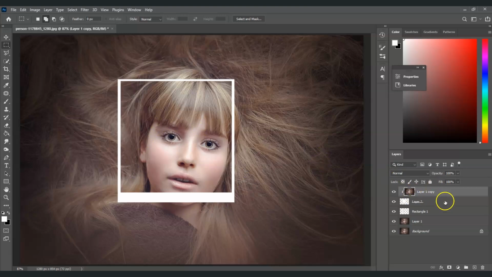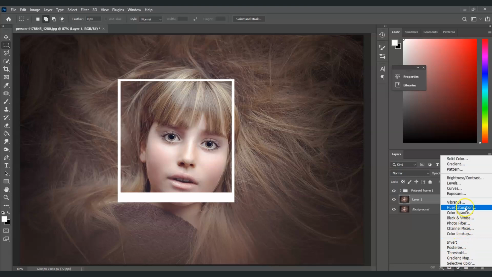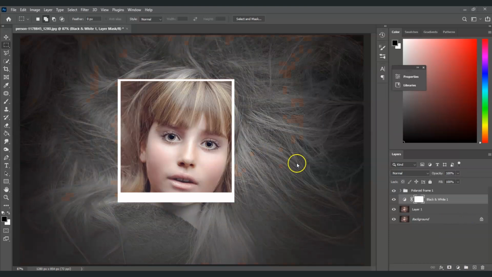Now the next step here is we're going to put them into the folder. From this top layer selected, press shift until this rectangle one layer and then press Ctrl+G. And then let's name this layer as the Polaroid frame 1. Now the next step here is we're going to desaturate this layer, or we can just apply here a black and white effect. Okay, so to do that, with this layer selected, go to the adjustment layer icon and then choose black and white. All right, so the image under it is already desaturated.